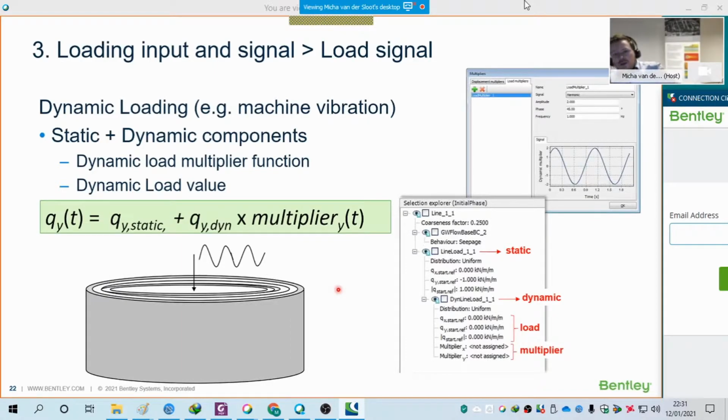Now, if we talk about a seismic event or machine vibrations, of course, we have to specify how this works and what's the value in time for its dynamic loading. So, for instance, if we take load, maybe it's a machine vibration that we want to specify. For our dynamic loading, we have a static component and a dynamic component. If we look at how you define a line load, here is the one from the selection explorer. If we just click on the line load, this is the part that we get. We have here line 1 and then line load 1, which represents our static component.